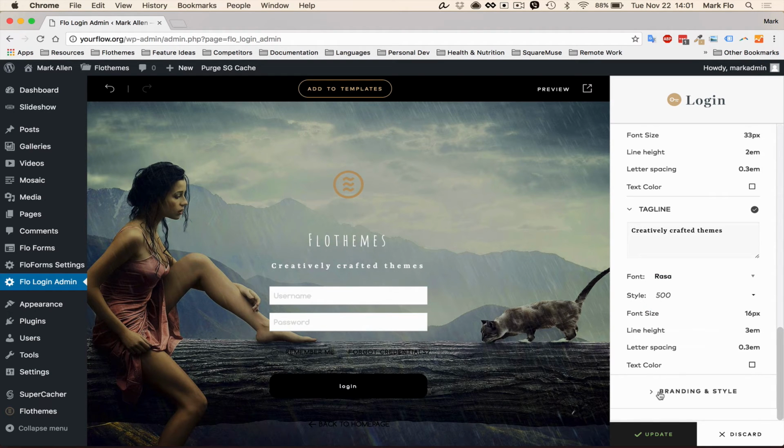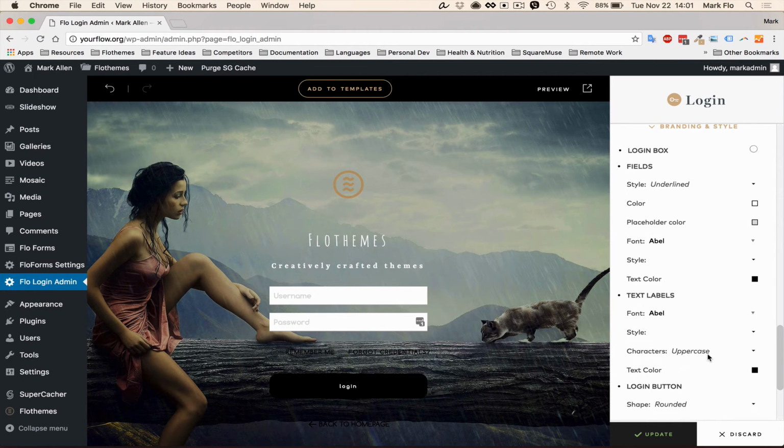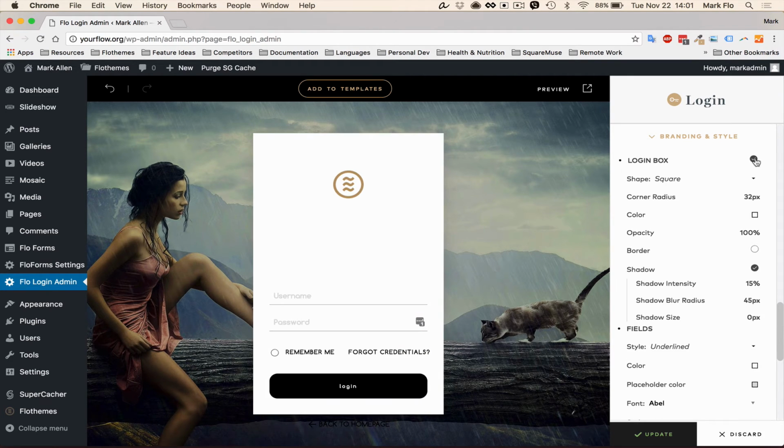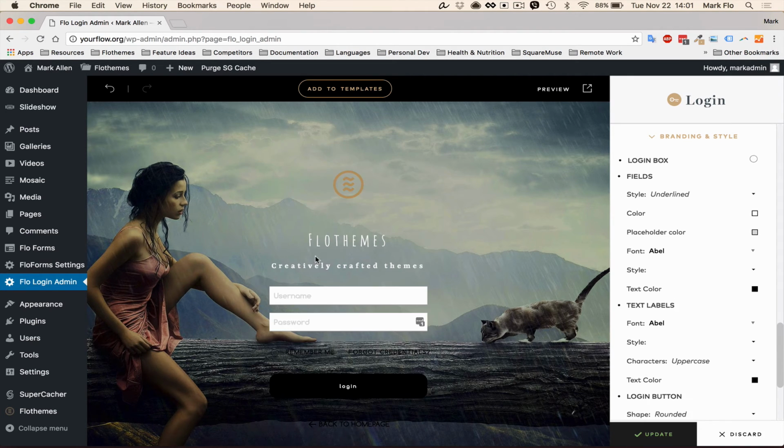You'll want to go to branding and styling, and this will update the final options for the site that you need. So here you can enable the login box we previously showed. Of course, it's not relevant for this instance as I have everything white. You will have an option for fields, so that is for the login fields. Right now we have underlined. You can choose rectangle, rounded, or circled.